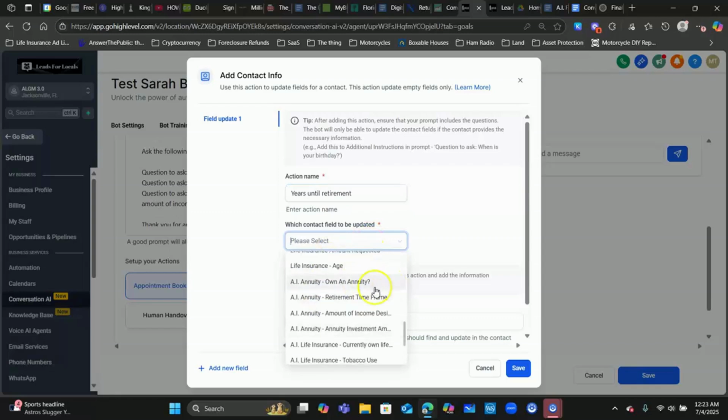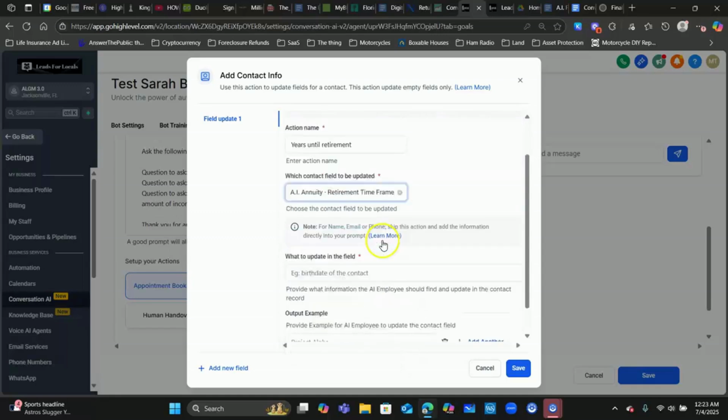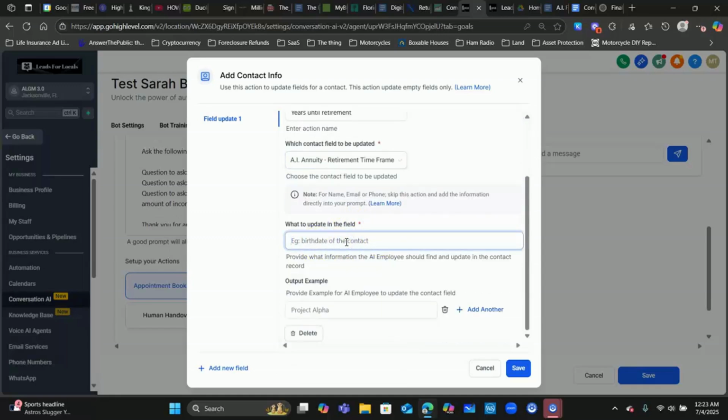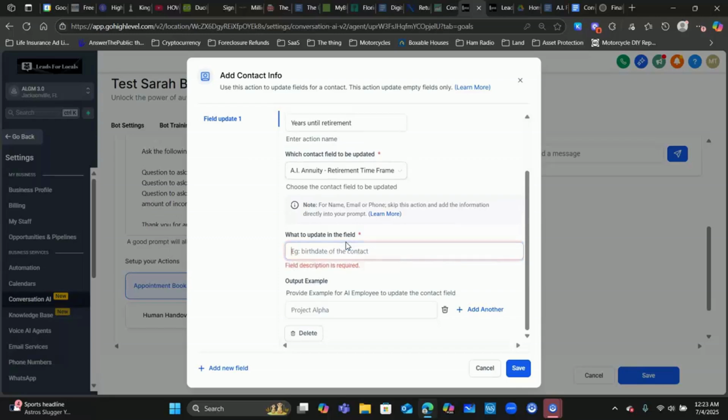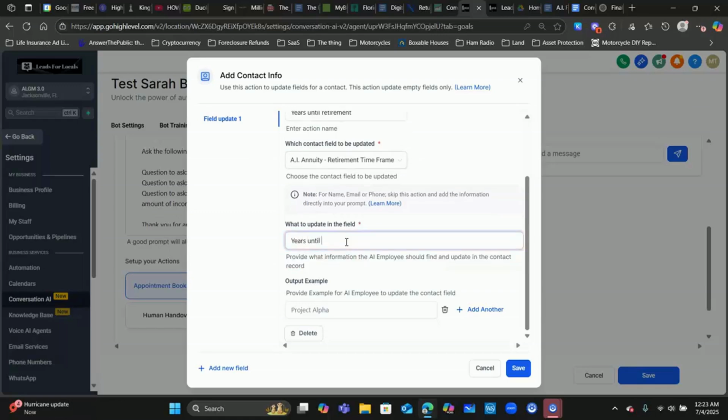I already have them here. I think I named it annuity retirement time frame. Okay, what to update? It's going to be how many years until the prospect wants to retire or is looking to retire, whatever.